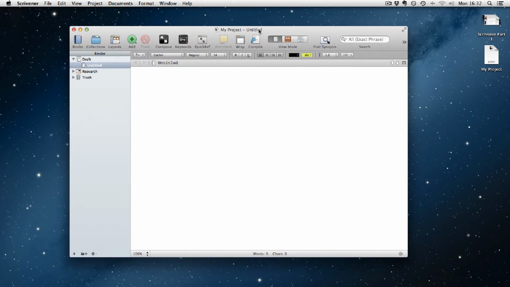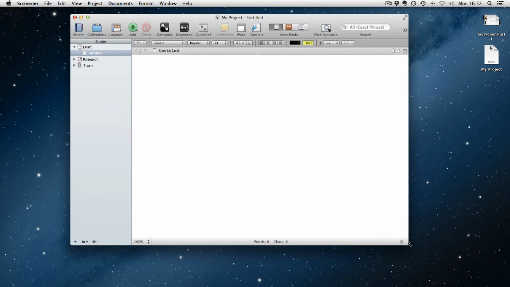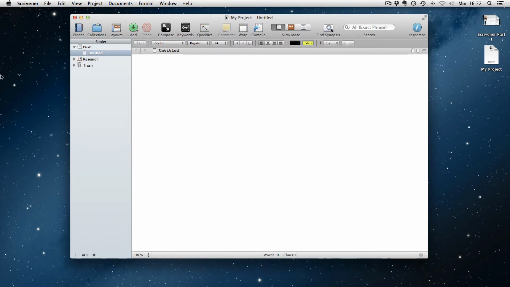Just make this a little bigger, and on the left of the Scrivener document we have the binder. This is where our main document exists. This is anything under the draft folder. In this case, we've only got the one document, so I'm just going to click the add button, and let's get a couple more documents up.